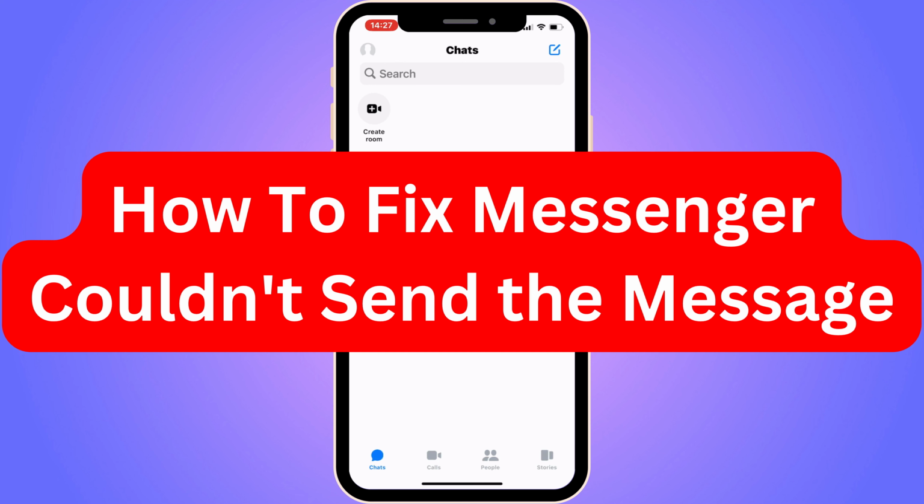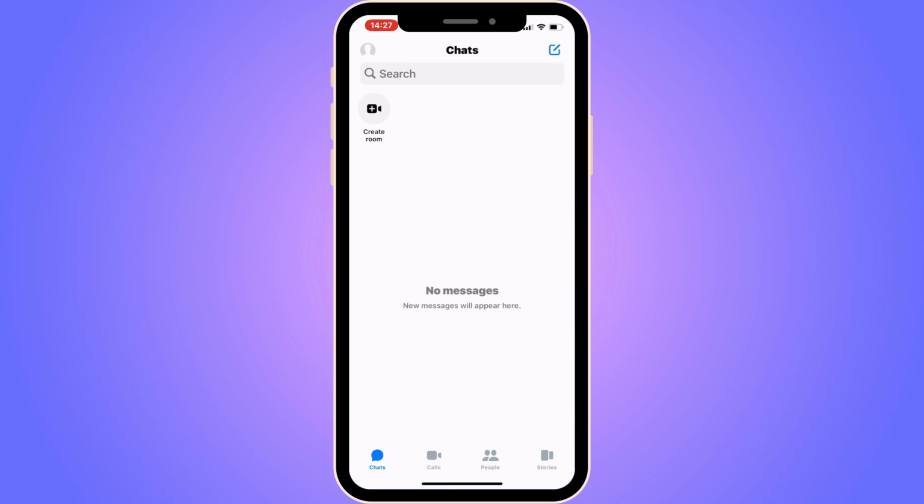Do you want to be able to fix "Messenger couldn't send the message"? Well, then you have come to the perfect video, because in this video, I'm going to show you step by step exactly how to fix it. But it is very important that you do watch this video and follow along step by step for it to work, just so you know.